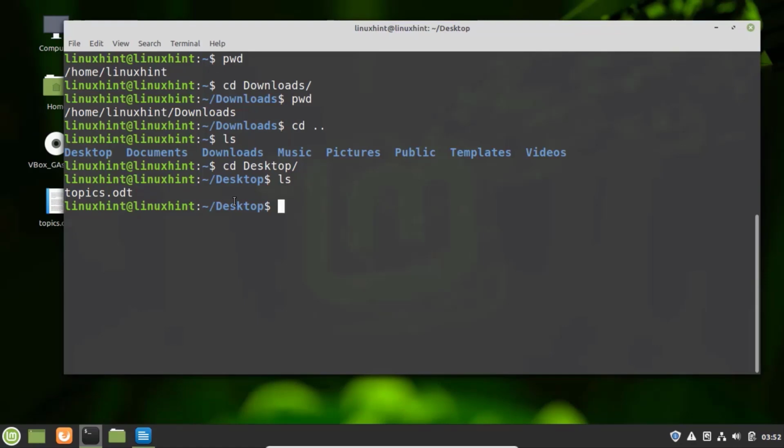Now let's discuss the touch command, how we can use it and for what purpose. The touch command is used to create files on your Linux based system. The file created using the touch command is empty. So this command can be used when the user does not have data to store at the time of file creation. For example, on my desktop, if I run ls again, we can see that we have a topics.odt file here.